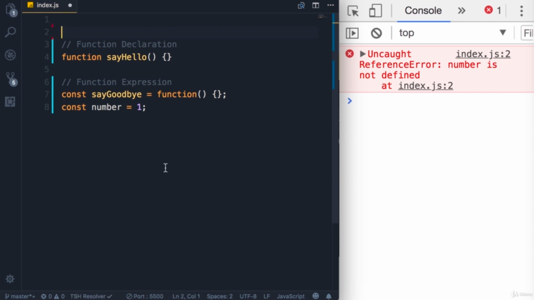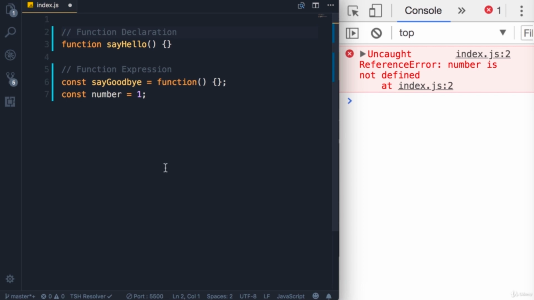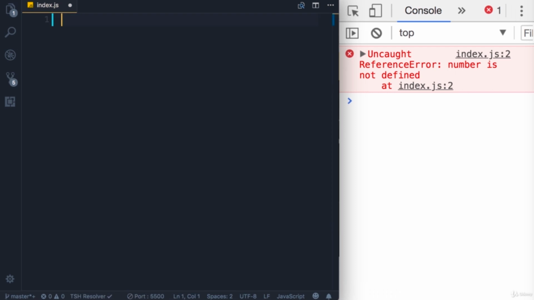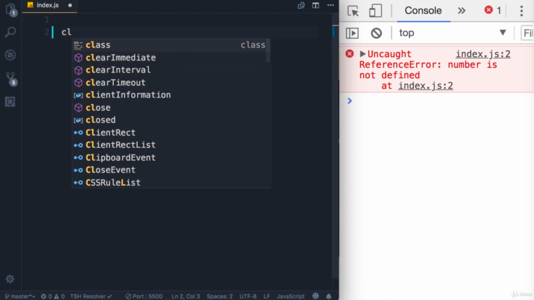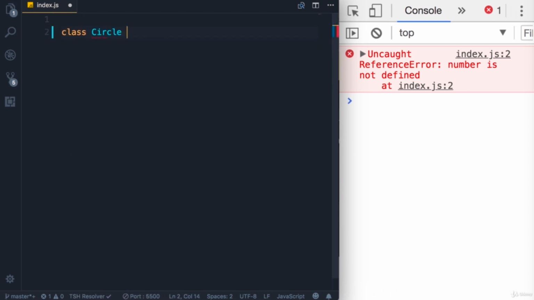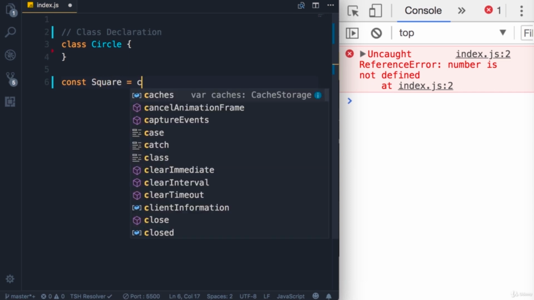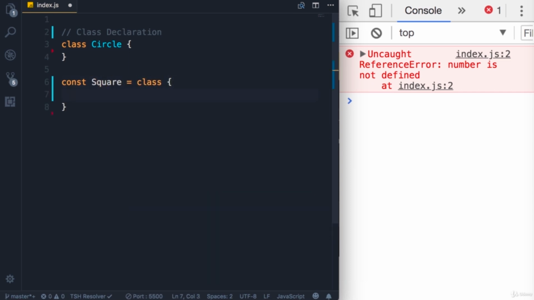Now, when it comes to classes, we can define classes using a declaration or an expression syntax. So let me clear this up. We can define a class like this, class Circle. And this is what we call a class declaration, which is what you saw in the last lecture. Alternatively, we can use a class expression. So we define, let's say, a constant called Square, and set it to a class with no name. So this is what we call a class expression.